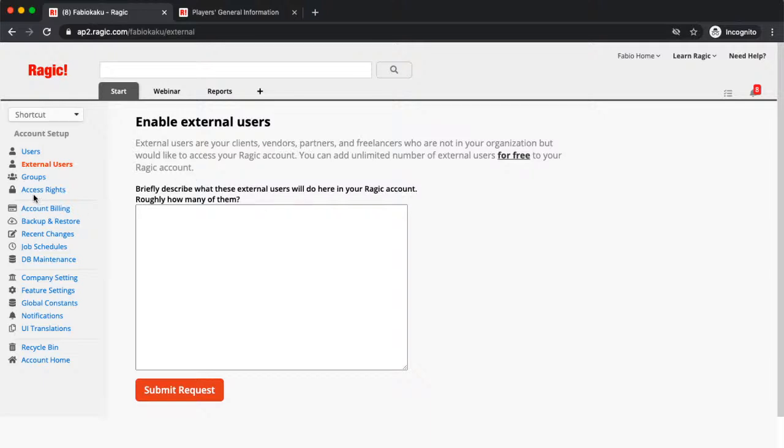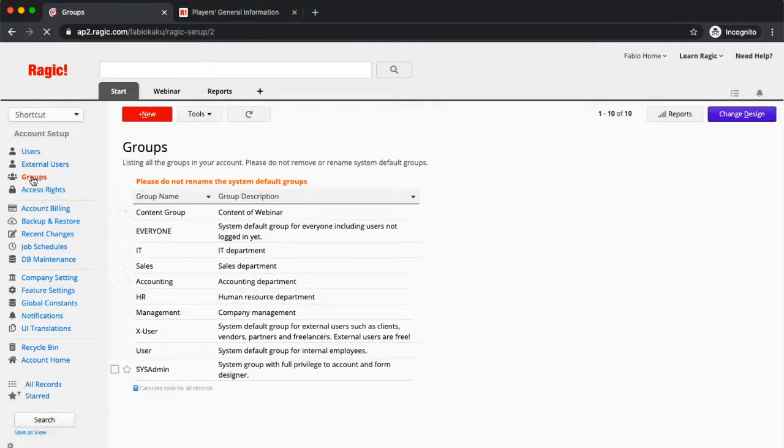Now one of the most key things is called the groups. As I mentioned previously, they are how we set access rights to each and every sheet. As you can see, I have quite a few groups, around 10 groups. Some of them, except the content group, which is a group that I personally created, are the system default groups that Ragic sets up.